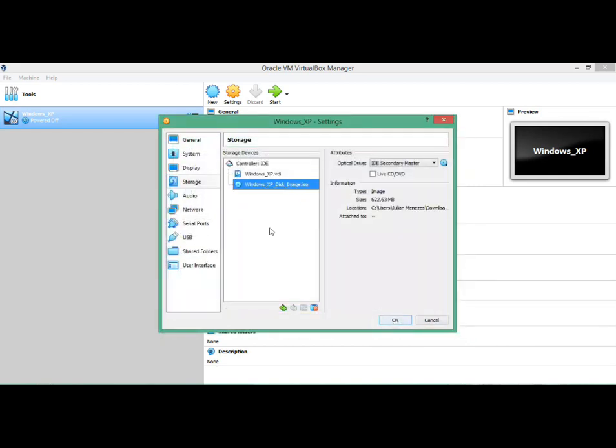and click on open. Now you can see here this particular image name has changed to Windows XP disk image. So only once we enter this particular image in this appropriate location for storage can we go forward and boot up this particular computer immediately.